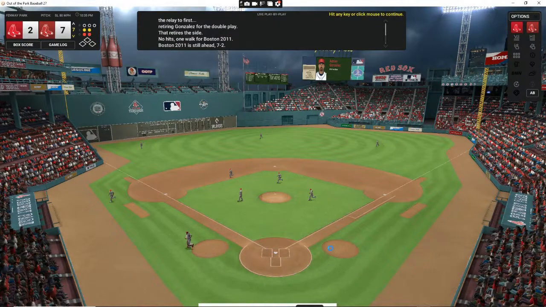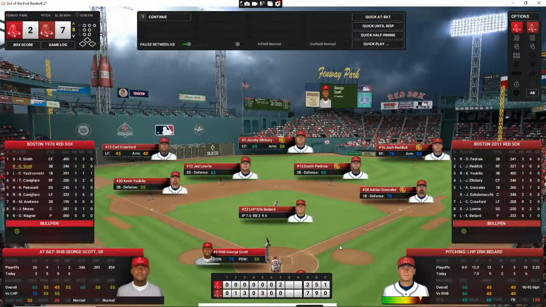It is an elimination game for 1970. Excuse me, 7-2, 2011 leads. 1970 needs to score 5 runs or they're going to go home. And Bedard will be the unlikely winner of the clinching game here in the playoffs.